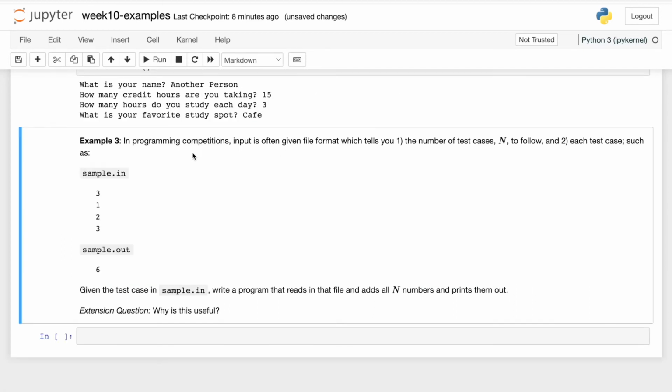Our final example says that in programming competitions, input is often given in this file format, which tells you the number of test cases, which is denoted n, to follow, and each test case. So in this sample.in file, which .in is a bit of a weird file extension, but it's just a text file, same with .out, we have 3, which signifies that there are 3 lines to follow, 1, 2, 3, and then output signifies what the output is.